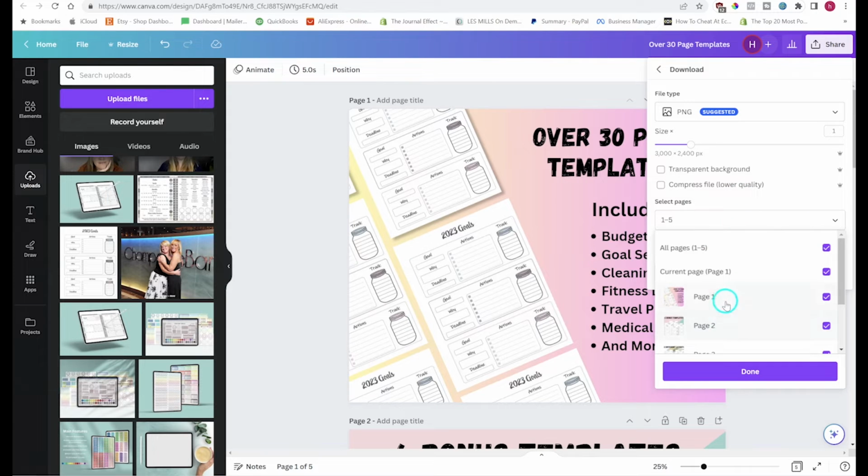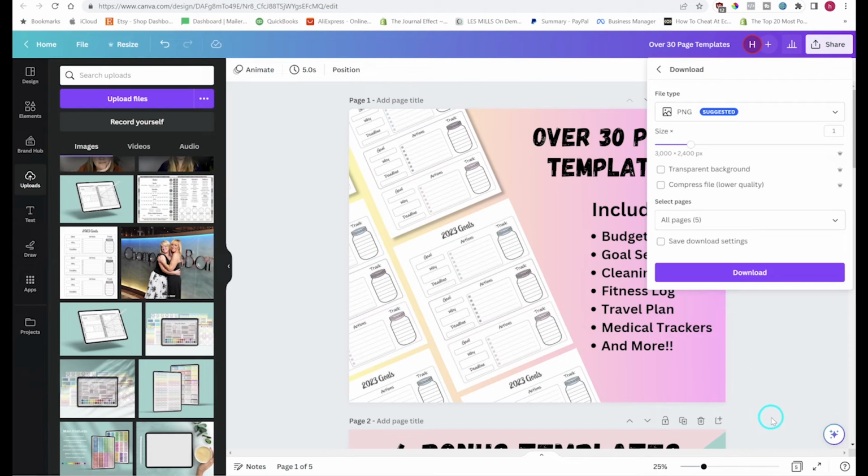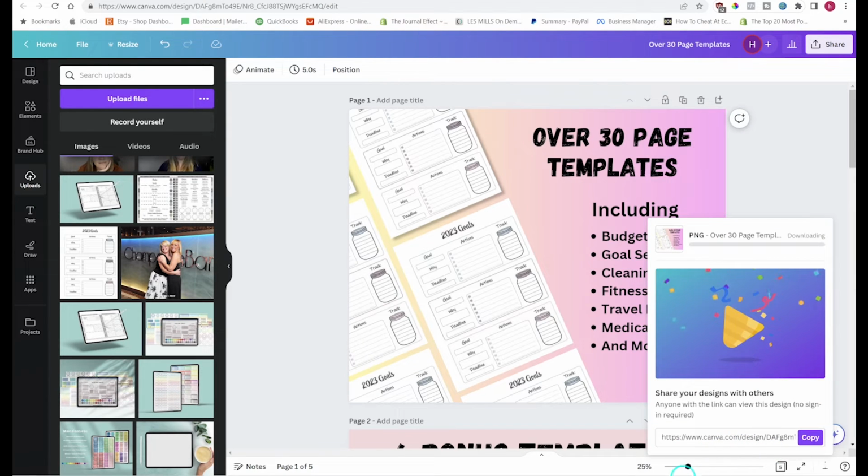Here's where you can choose which pages you actually want to download. If you want to download all, or there's only certain ones, you just check these on and off. And then when you're all set, you just go ahead and hit download. And then you will see it, at least with Chrome, pops up on the bottom here, but you should find it in your downloads on your computer, either way. And that is it. It's super, super easy.